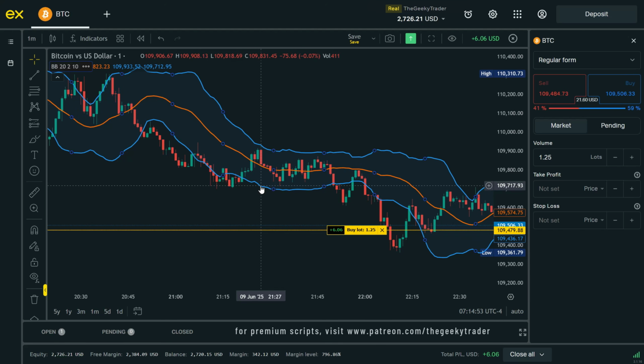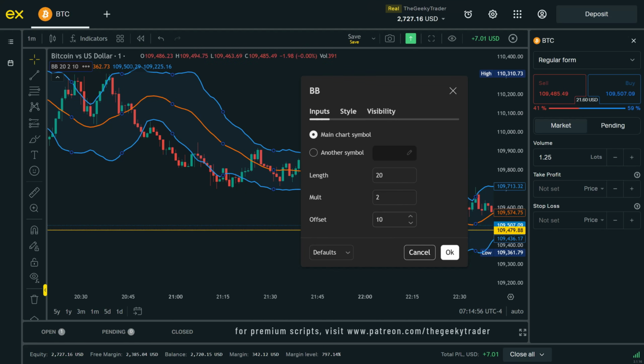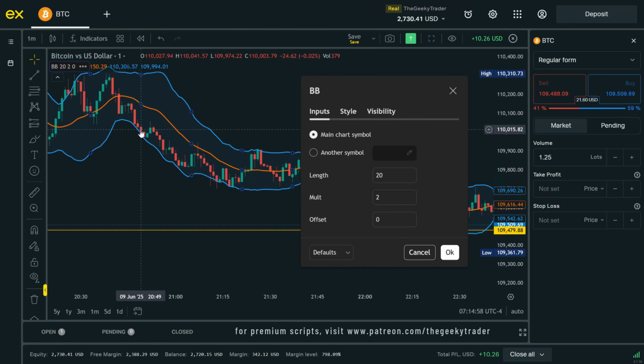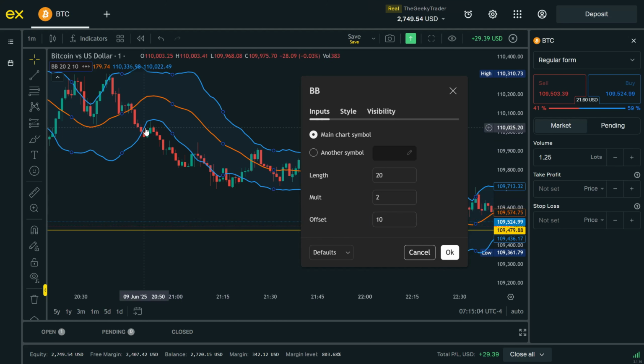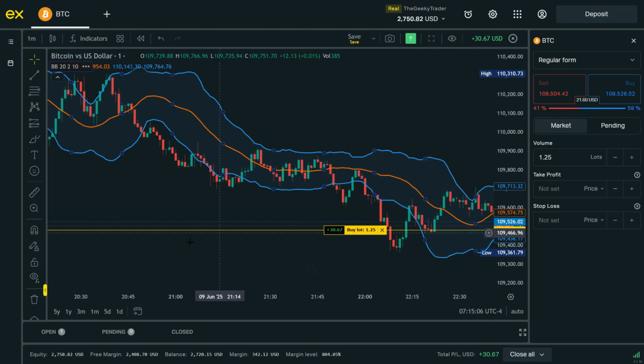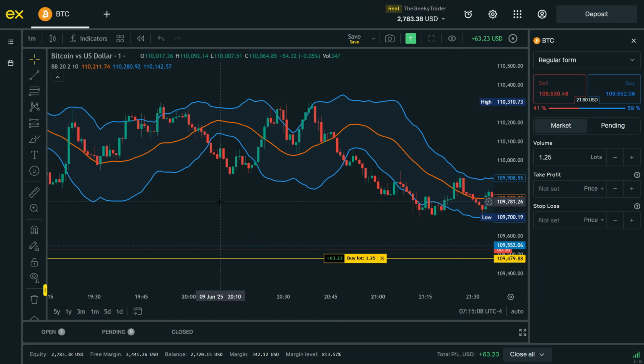Let's test it once more by changing the offset to 0. And yep, as expected, the signals aren't as clear. You'd really be second guessing your trades here. But once I switch the offset back to 10, everything falls into place. Sharp entries, clean exits, and a solid plan for quick scalping.